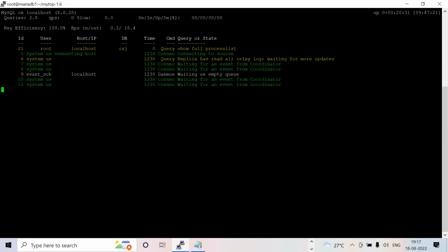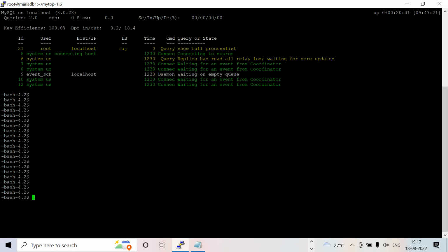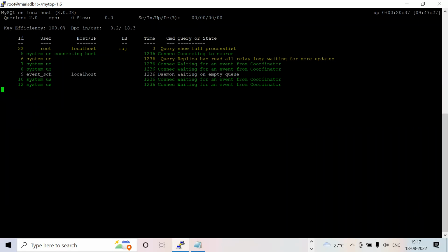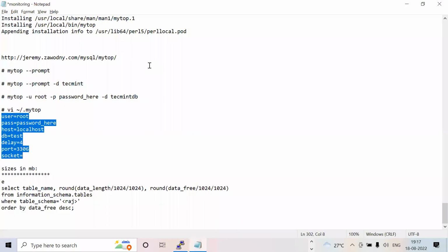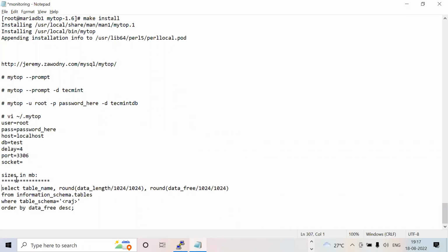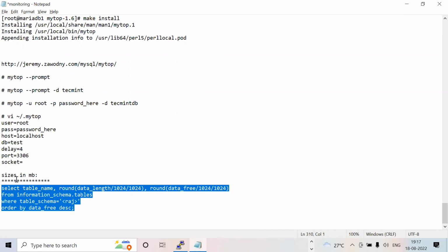mytop command. Simple, right? No need to give username and password, for your information. Whenever you create that file in the home directory, you don't need to give anything. Automatically it will capture, right? That is also a good thing. And one more alternative: size in MB. All the tables I want to find in MBs.